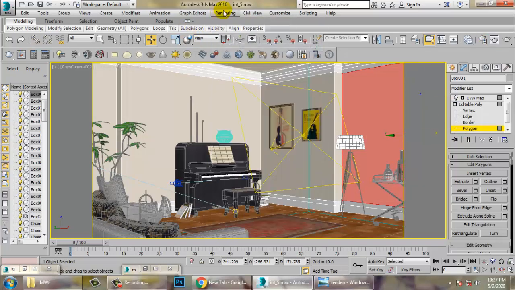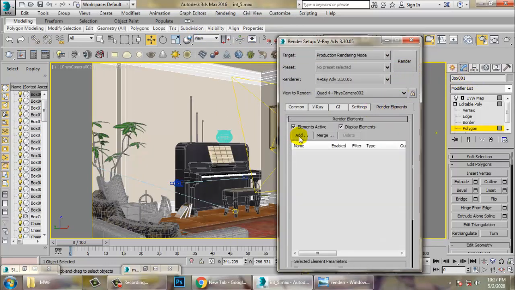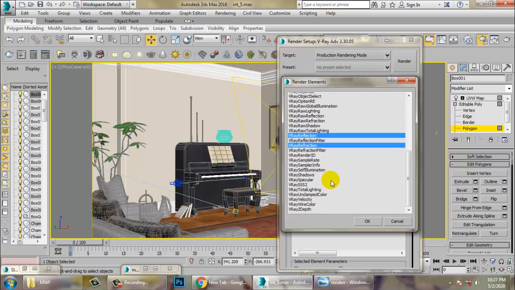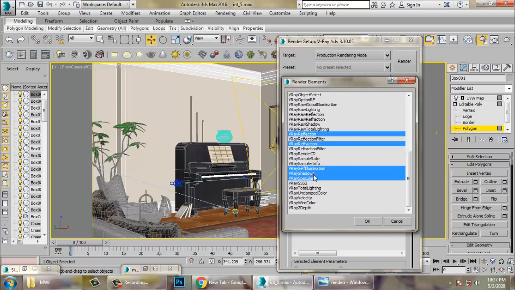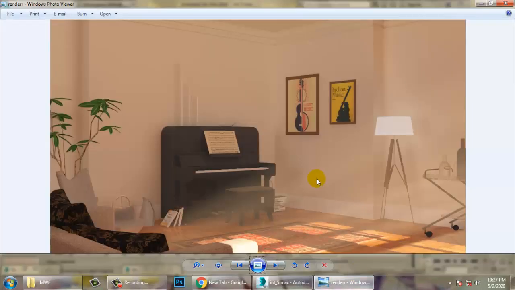So go into rendering, render setup, and into the render elements, you can add these passes like V-Ray diffuse filter, global illumination, illuminance, lighting, V-Ray reflection, refraction, specular, self-illumination, shadow, and Z-depth. And click OK. So I have added all these passes. After adding these passes, if you want to work a bit with the light settings and all this stuff, you can do that.